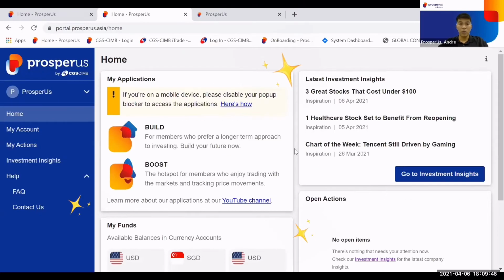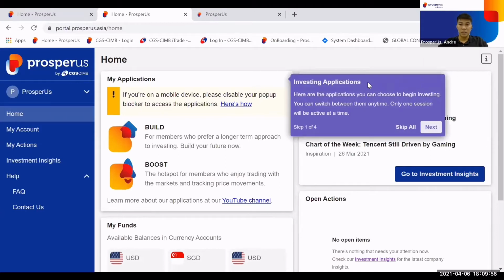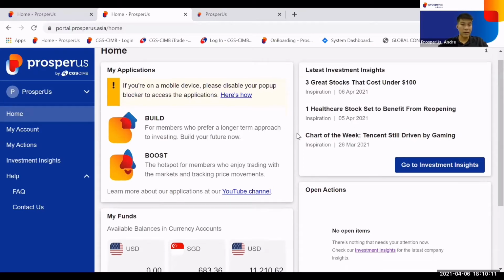Okay, so upon logging in to the portal, this is what it's going to look like. On the top right-hand side, you can see this i button here. You can go through the different steps. They're basically coach marks guiding you on the different functionalities of the portal. I'll be skipping all that. You can look at that at your own time.